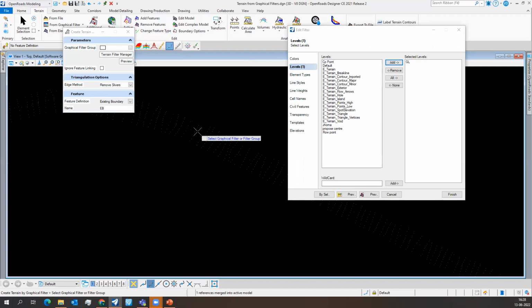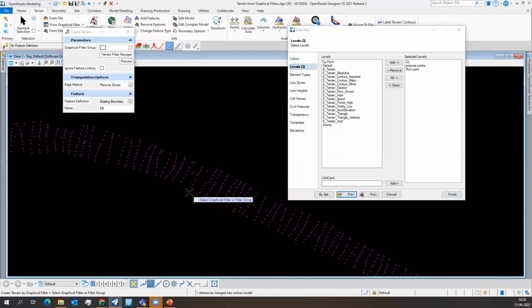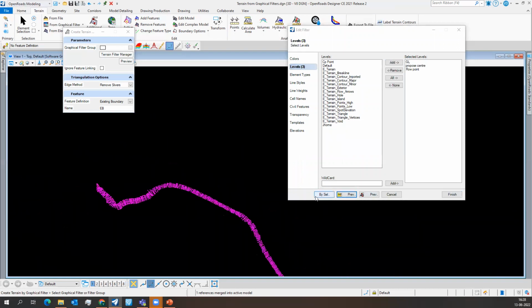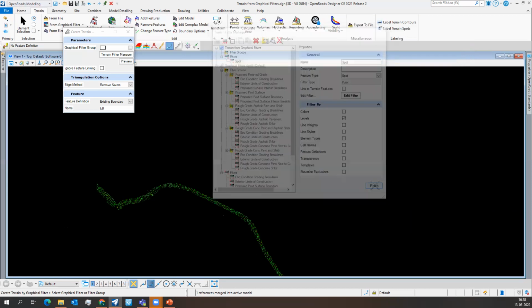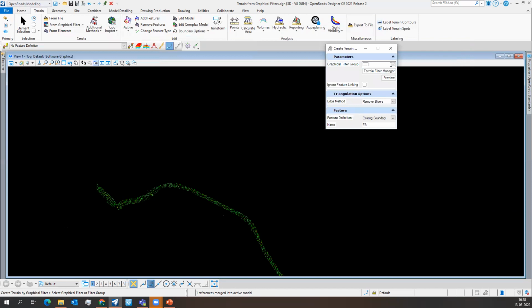Again, we have the center line. This red one is a proposed center also. So I want this proposed center to create terrain using this GL, using this spot, sorry, using this proposed center, and using these ROW points also if we want. If you want to preview, you can see all of this get selected. Now I'll hit finish, and if you want to edit further, you can edit this. Now I hit finish.